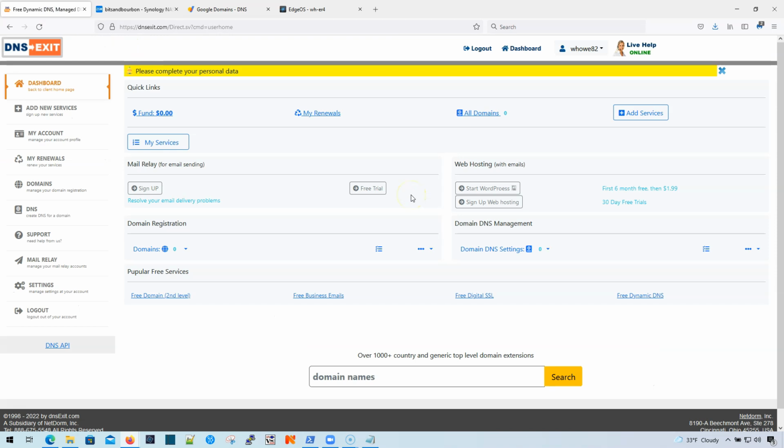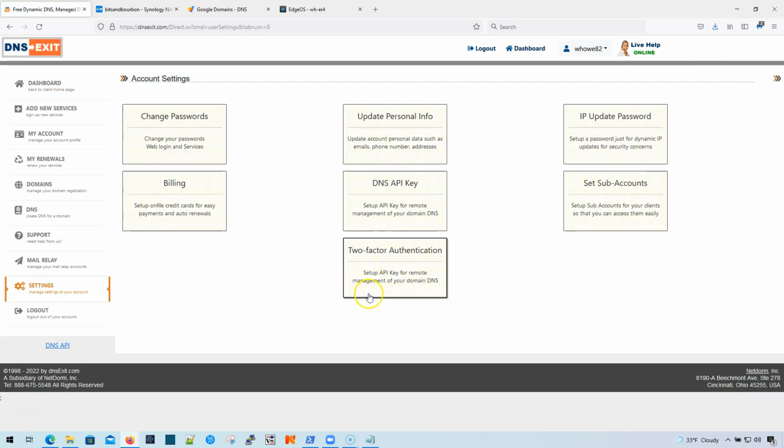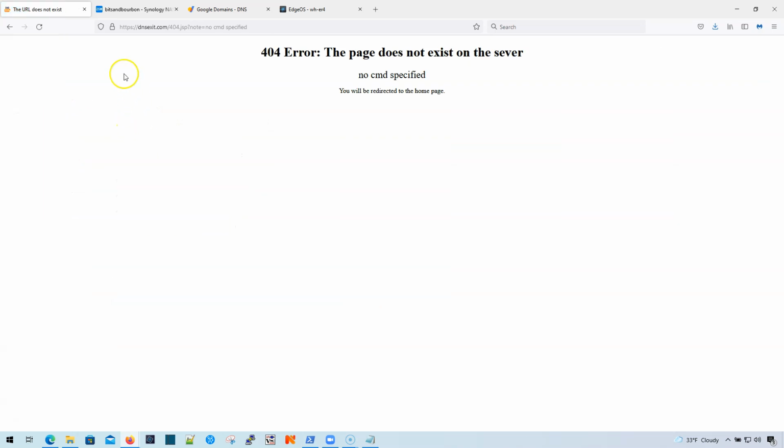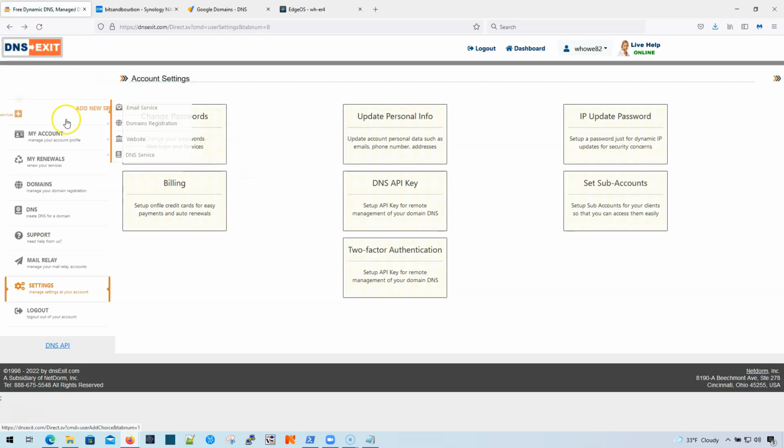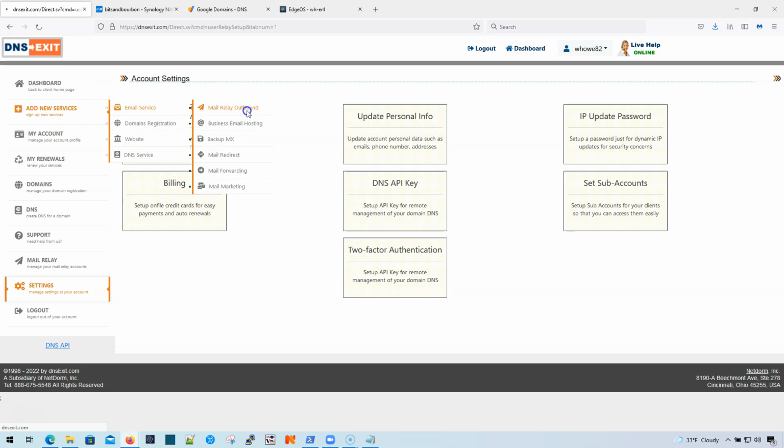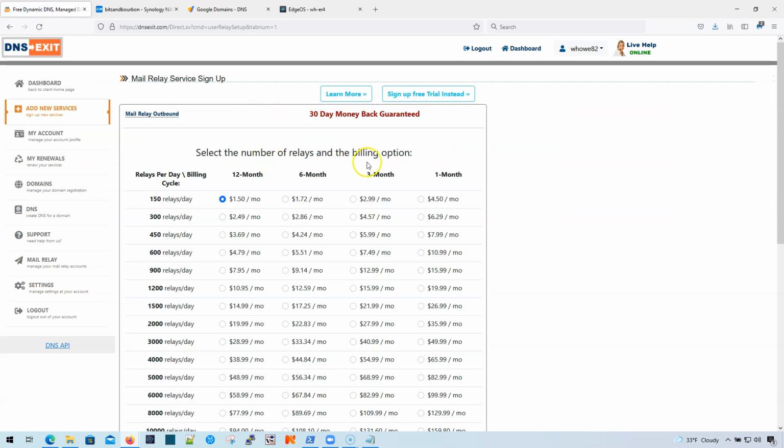All right, so the next thing that we're going to do is hop over to DNS Exit. If you haven't made a DNS Exit account, go ahead and do that, verify it. Then make sure that you come into your settings and you turn on two-factor authentication. All right, so we're going to go over to email service. Oops, I don't know what I clicked on there. And we're going to go to mail relay outbound. Right now, I don't think I'm going to get past this 150 relays a day.